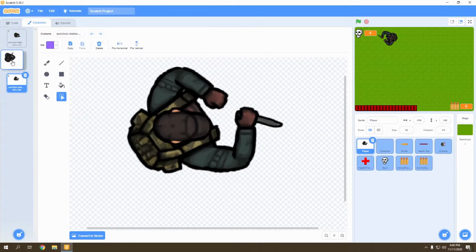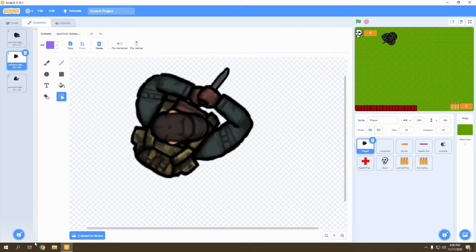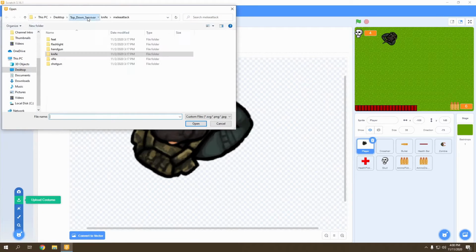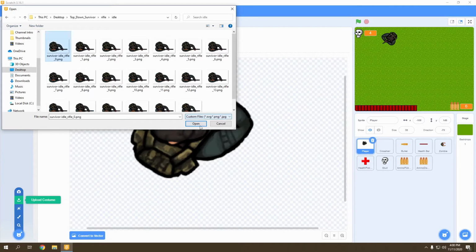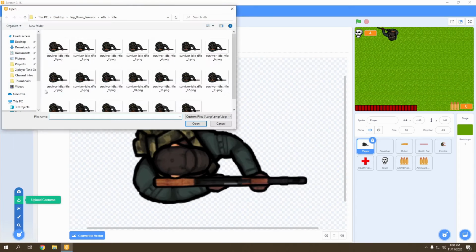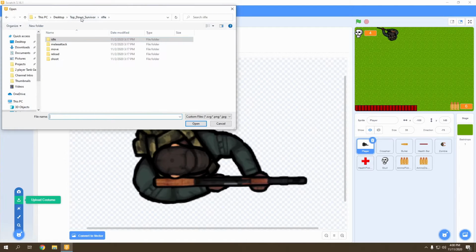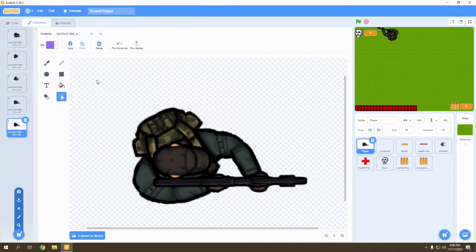So we select the third one and the first one. And now that we have them selected, we're going to move the third one to the top, and we're going to select 2 more costumes. We're now going to find a rifle, so go to idle and select the first one, and then go to shotgun and select the first one in idle too.